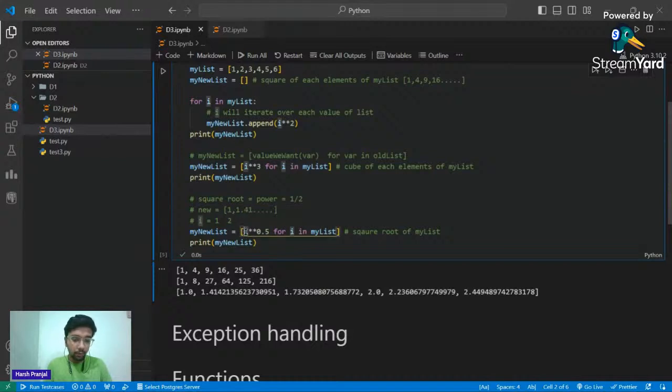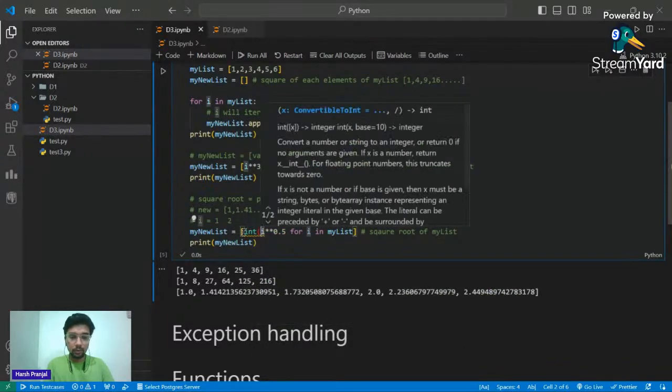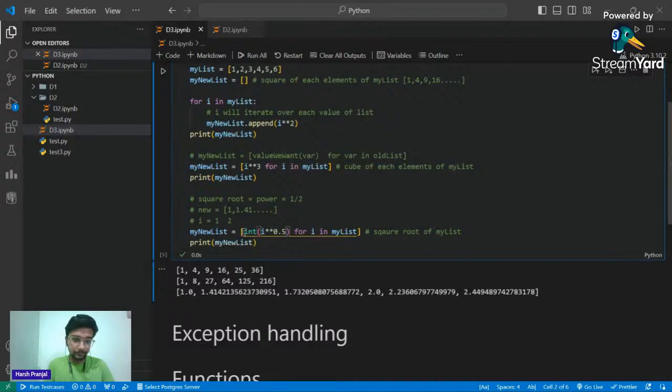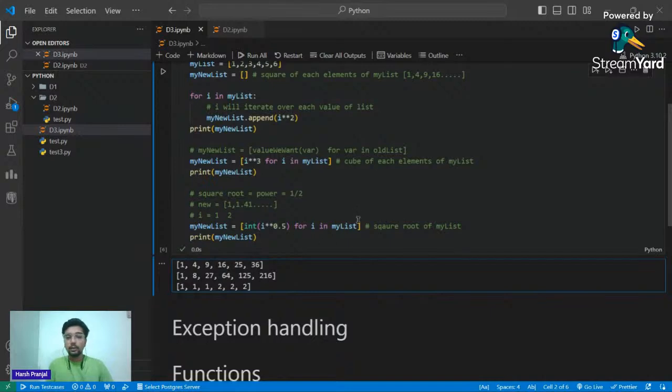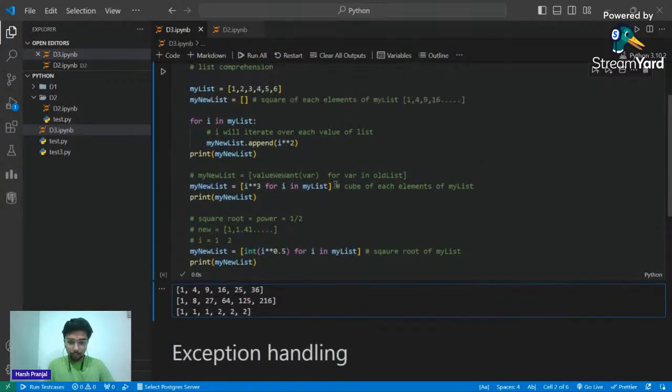So if we want only the integer value, this is the part which will be inserted inside the new list. We just have to do the type conversion of that expression, and it will generate the integer part only. So this is what list comprehension is known as.